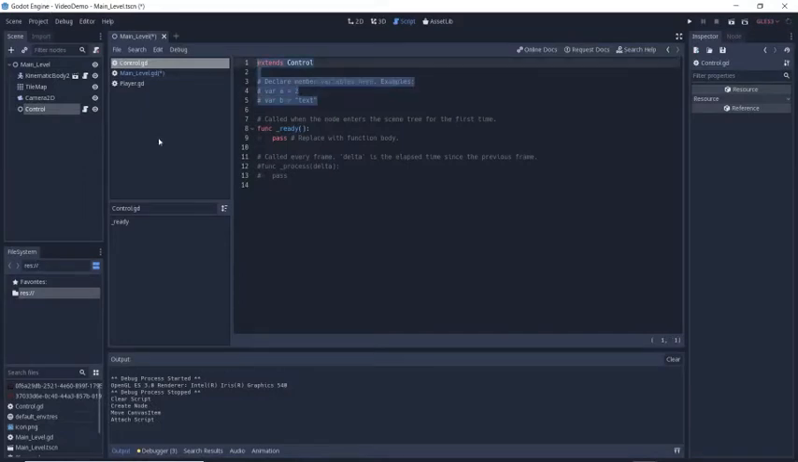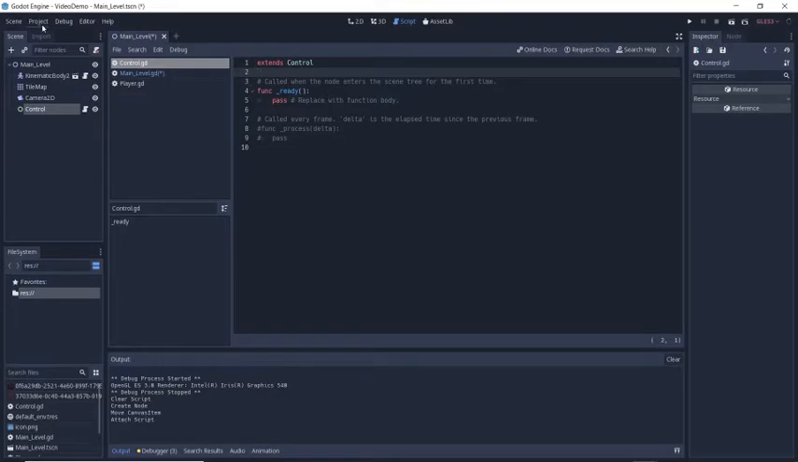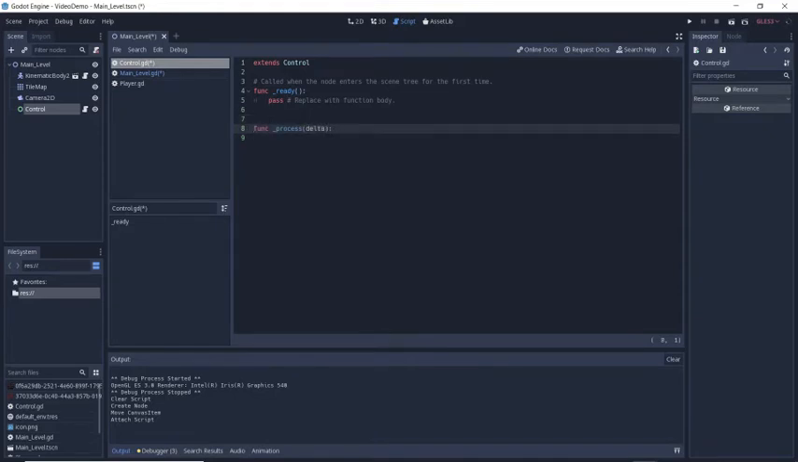So we need to get an input event called paused. So let's just go ahead and get this func process. One thing we might want to point out is how does pausing even work in Godot?